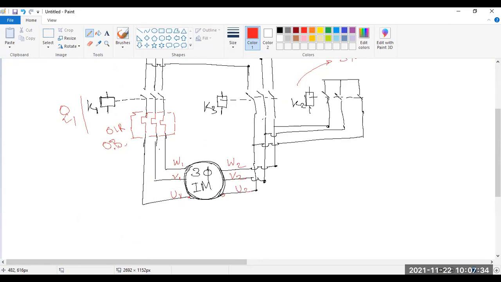If you want to reverse it, you have to reverse it totally, because U1 should be matched with U2, V1 should be matched with V2, and W1 should be matched with W2. Otherwise, your motor will just burn.